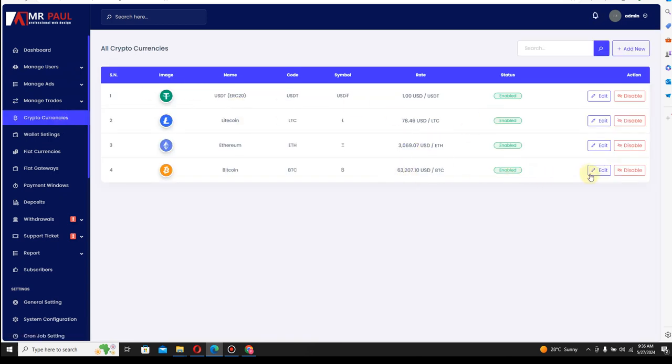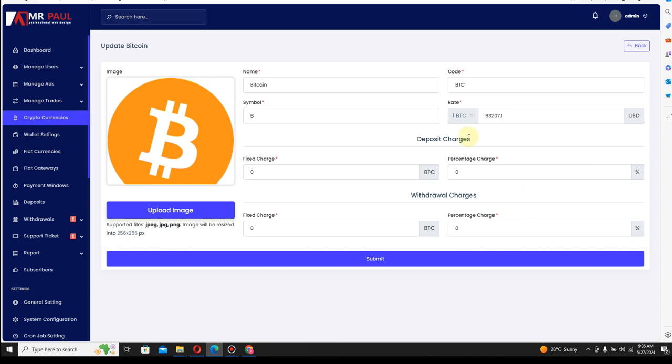Like now, with this Bitcoin, you can see this is your rate. So if you want it to be 62 or 65, if you want it to be cheaper than the other wallets, or more expensive than the other companies, you set your price here. This is where you set your price. If you want to charge a percentage for deposit, or for withdrawal, this is where you set it also.